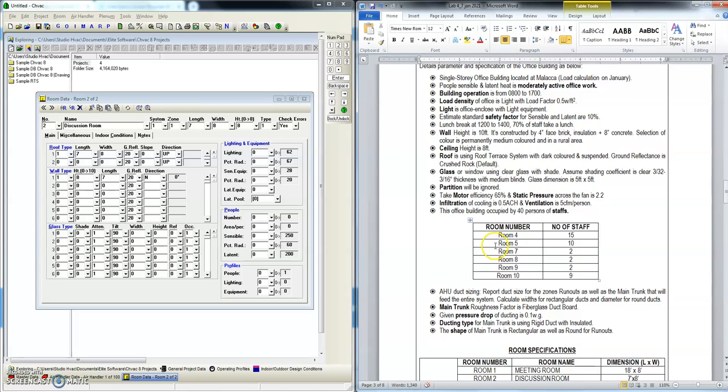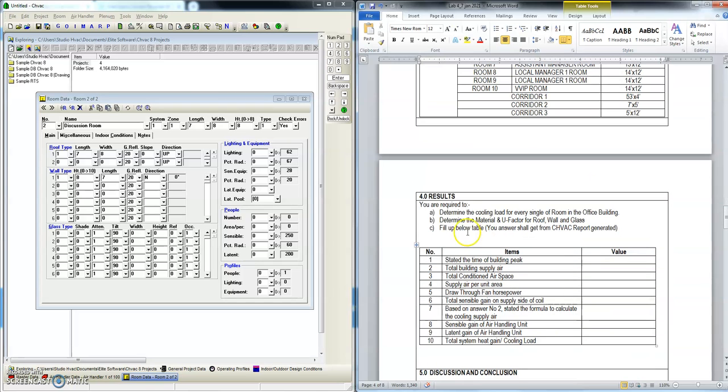So how to generate the report? For the result, you are required to determine the cooling load for every single room. So for question A, you need to do a table, 13 tables actually, room number 1 until 10 plus corridor 1 to 3, and how much the cooling load is for each of the rooms.